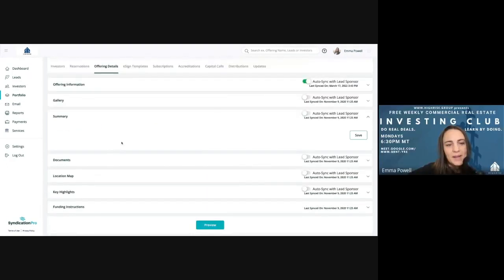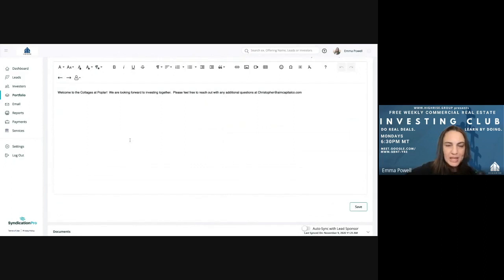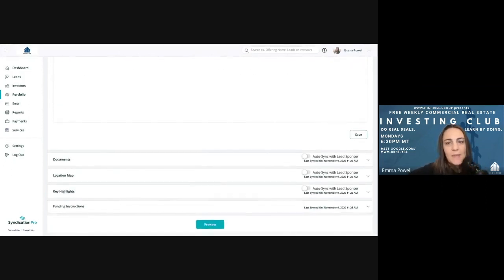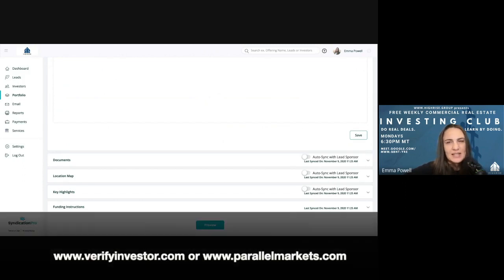It depends on the type of syndication. So if it's a 506B, they can have up to 35 unaccredited investors. And if it's a 506C, only accredited investors are allowed. So on the C, you have to prove it somehow. It's actually the sponsor's responsibility to verify it, but because we don't want that liability, usually we'll send you through a third-party service, something like verifyinvestor.com or parallelmarkets.com, which is a free one.